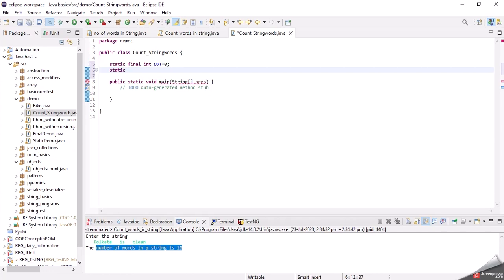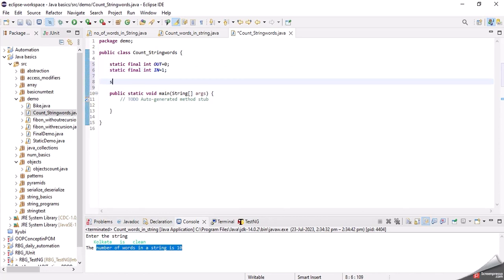static final int in equals to 1, right? I've already explained the purpose of it, right? Now I'm going to use a function, a static function, which will basically, now in this, just a second, I forgot to give the name, so countWords. Okay, so I'm going to pass the string into this.